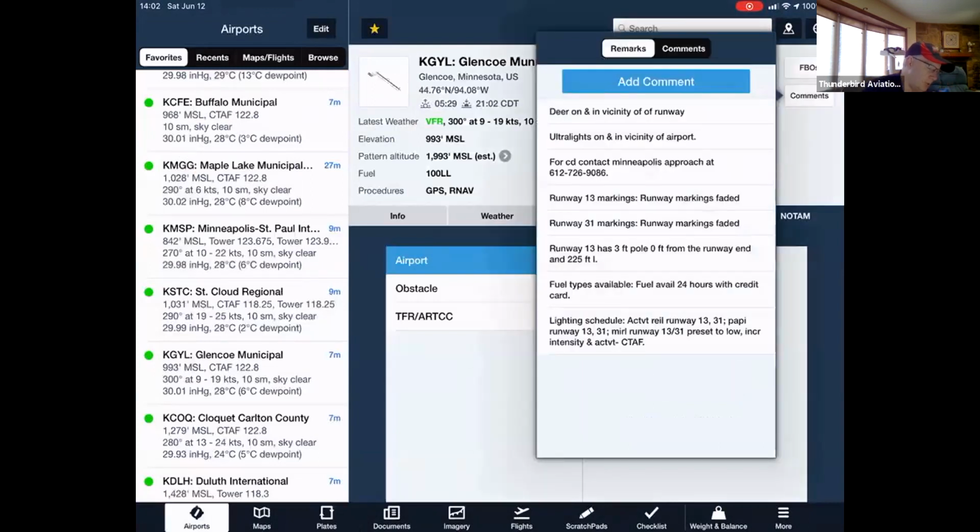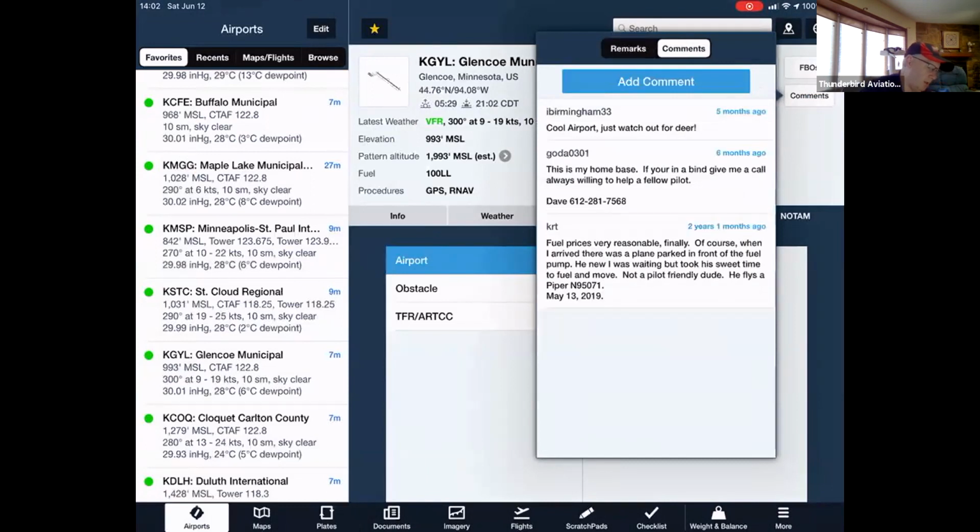And any comments or remarks, some of this stuff is right out of the airport facilities directory. If you go to comments, that's usually stuff that people have sent in. ForeFlight does take a look at this before they put it into the system to make sure that it's actually saying something that's worthwhile.